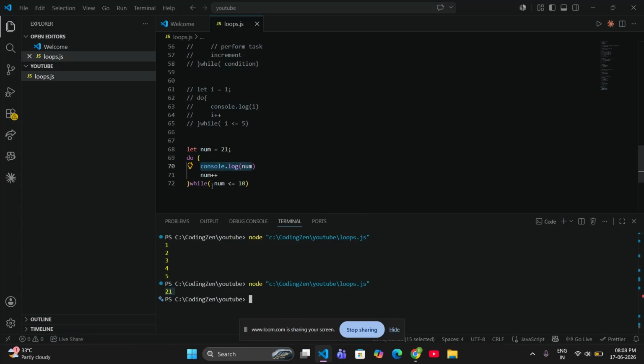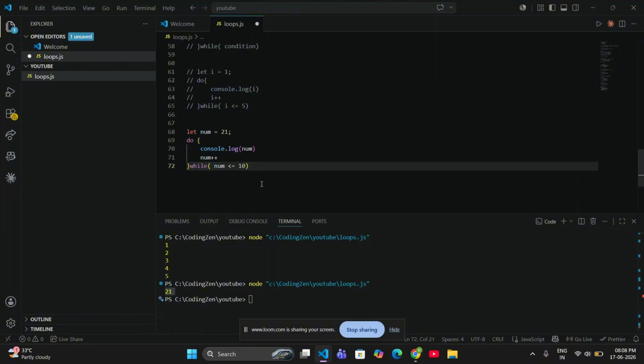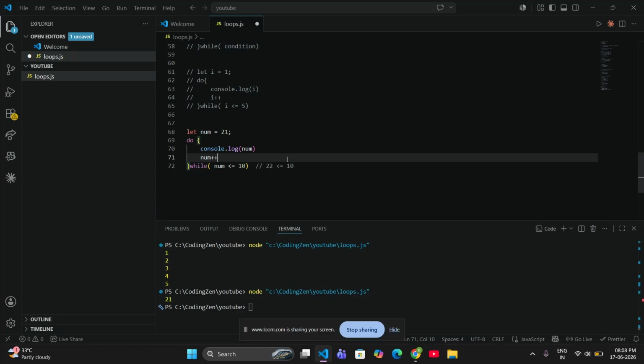because this line prints the value of num, which is 21. Then we incremented the value of num, so now the num value becomes 22. Now we check the condition. So here 22 is less than or equal to 10. This condition is not true. Therefore, we will not go inside this do while loop again, and will not perform any further task. It just runs at least once.